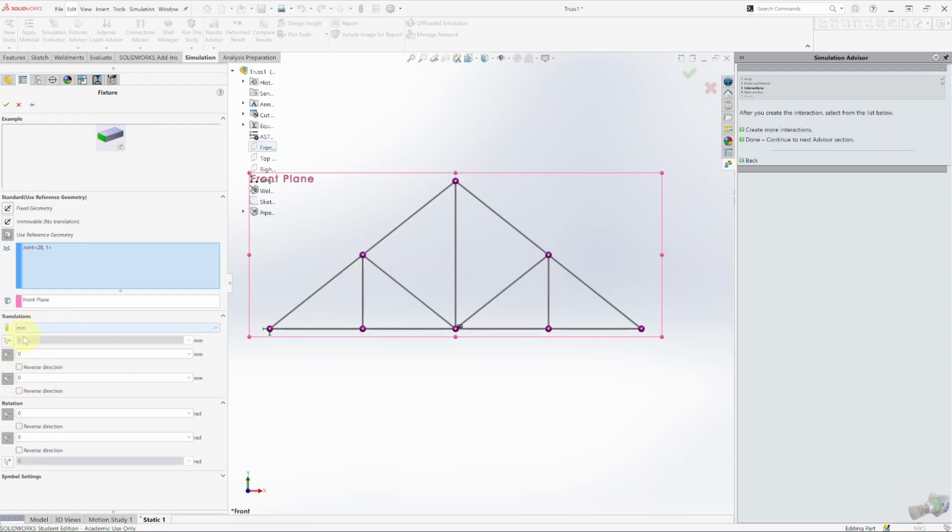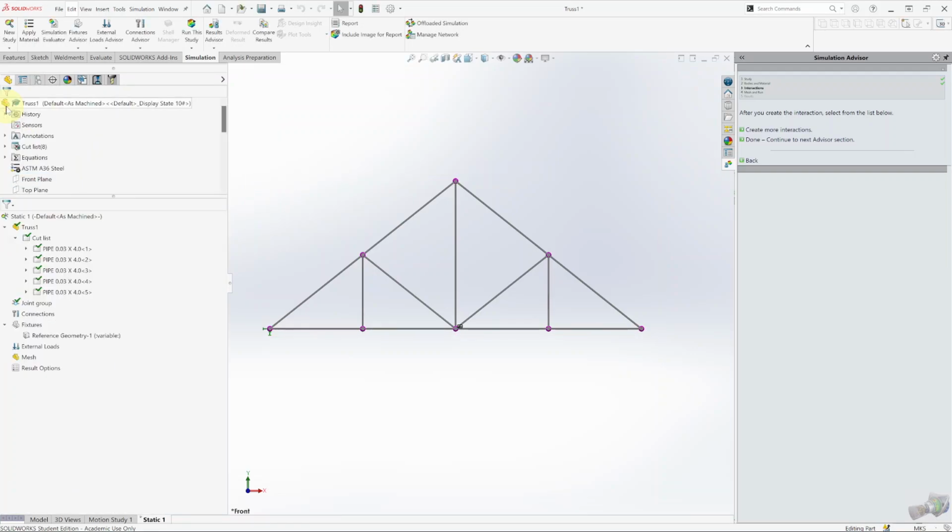Okay, so again, what does that mean? That means that the X translation is free, and the Z rotation is free. Okay, that's what you want for this joint. This is the normal contact. Enter.